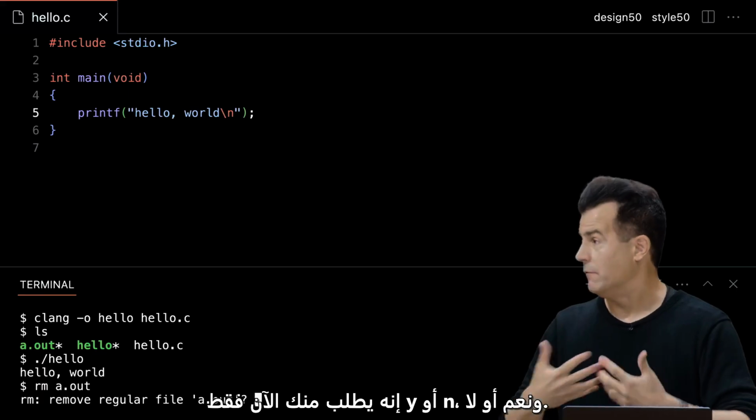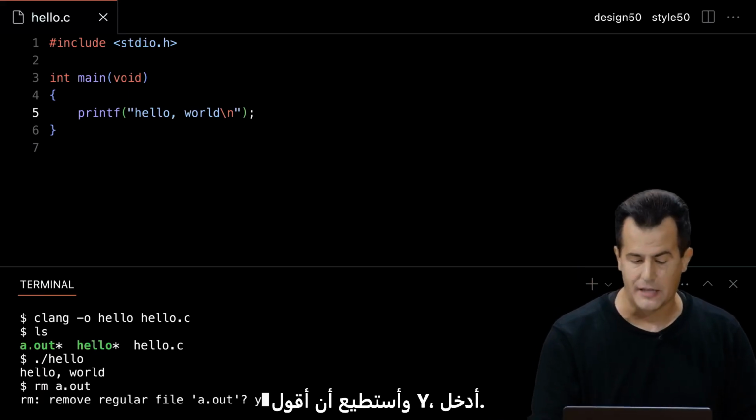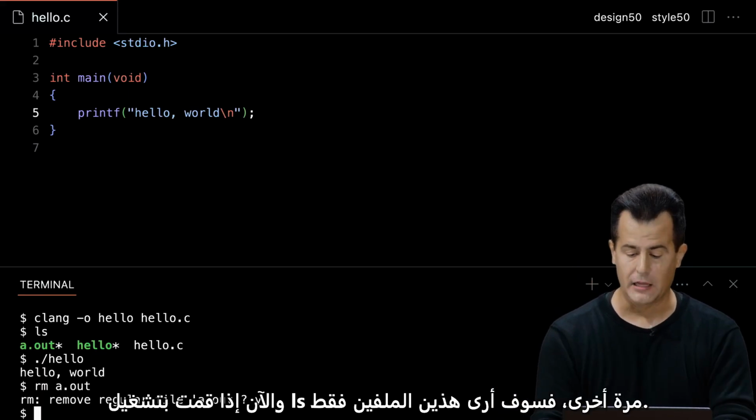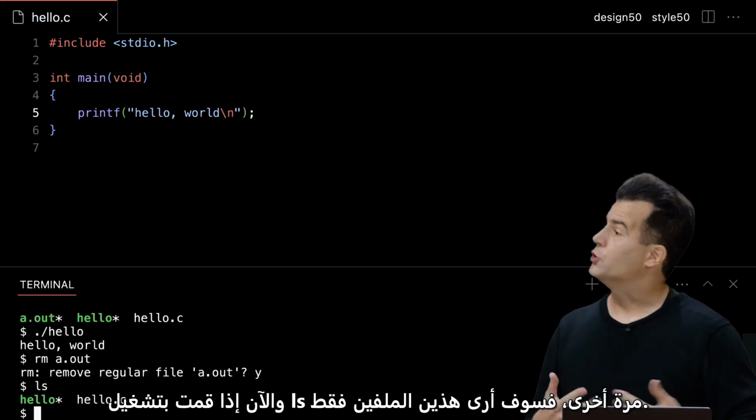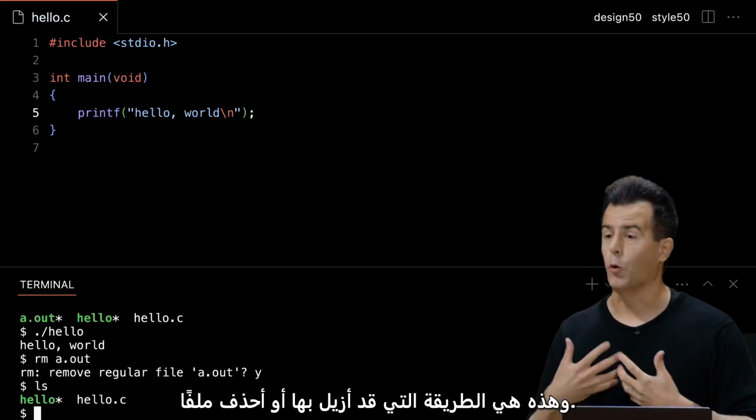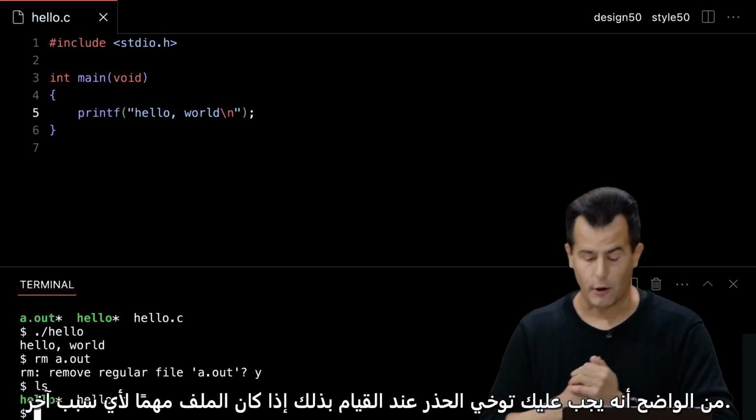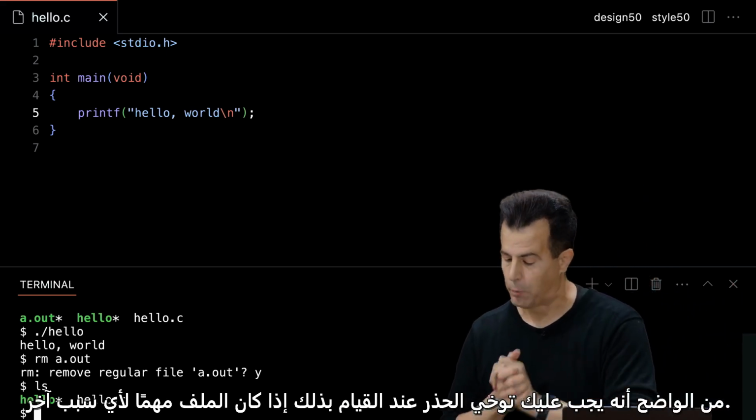And even though this is a little verbose, remove regular file a.out, it's just asking you now for y or n for yes or no. And I can say y, enter. And now, if I run ls one more time, I'll see just those 2 files. So that's how I might remove or delete a file. Obviously, just be careful when doing that if the file is otherwise important.